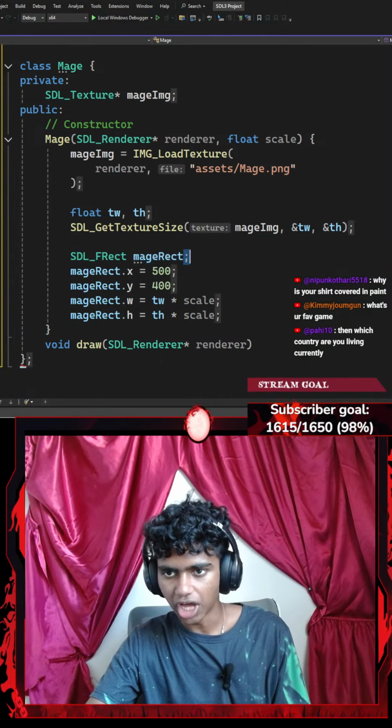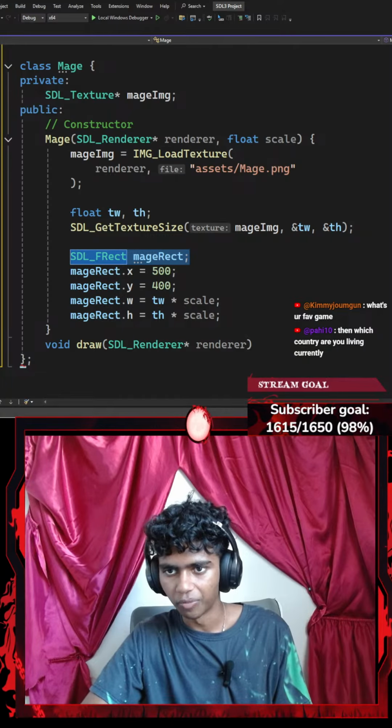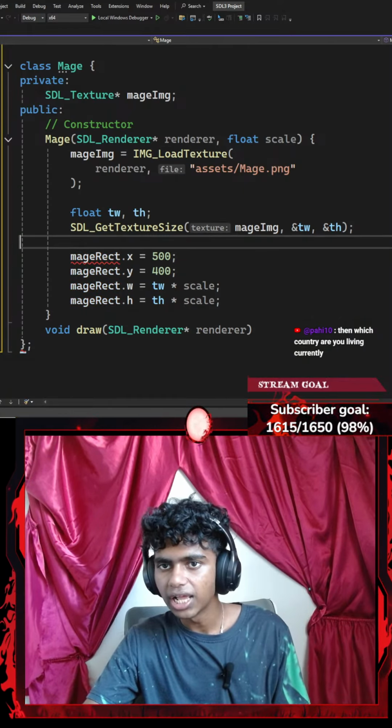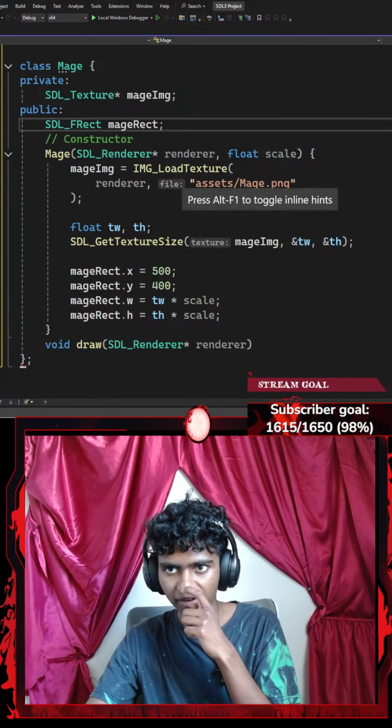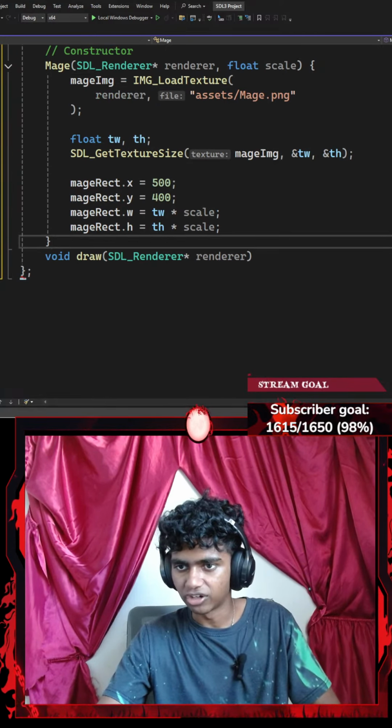Okay, I think it should. So I might actually copy my SDL_Rect mage rect, delete it from here real quick, and then let's paste it outside my constructor. There we go. Okay, so I have my rect and my mage. Now I create my draw function.